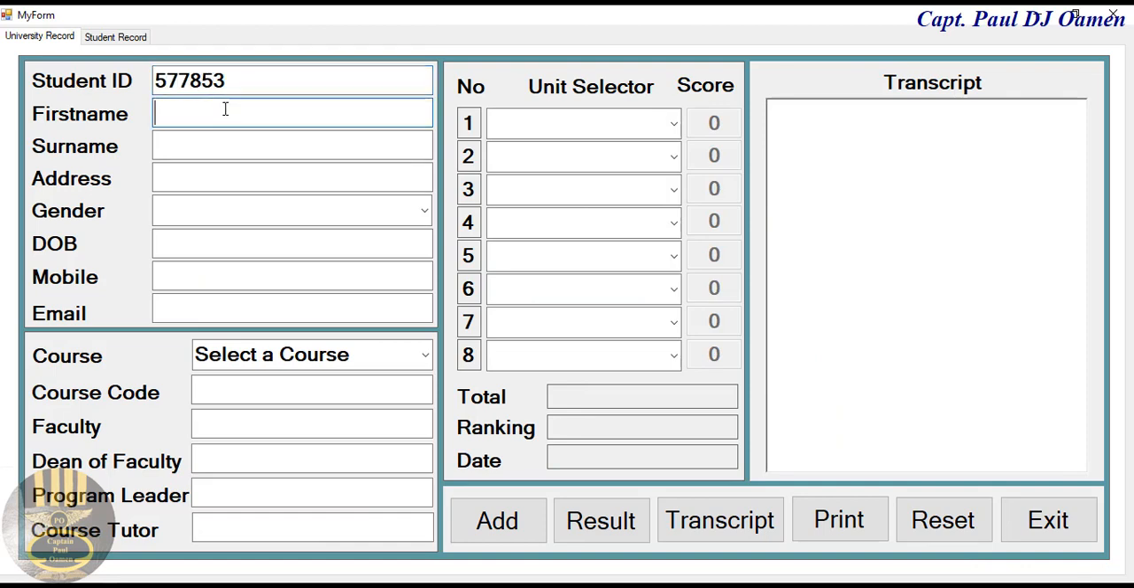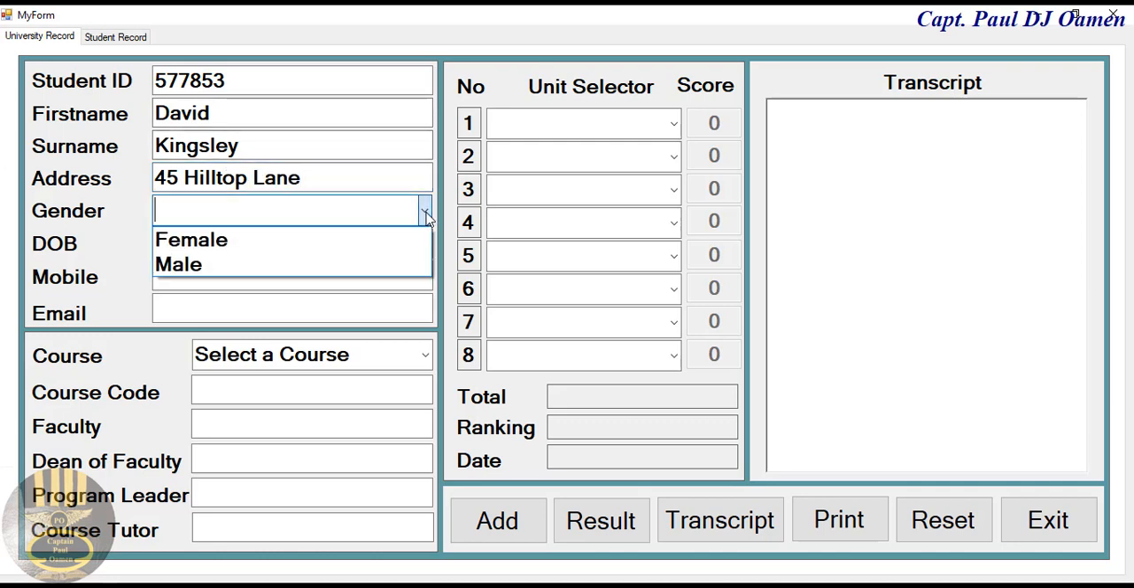details there, and the name is, let's say, David Kingsley, an address of Kingsley 45 Hilltop Lane, male, date of birth, there, mobile number, and email. Say David at Hotmail.